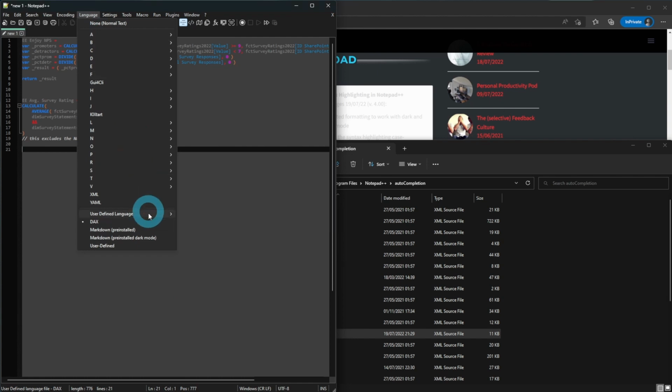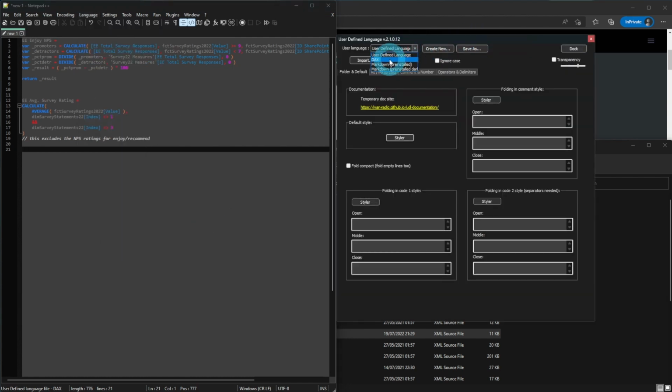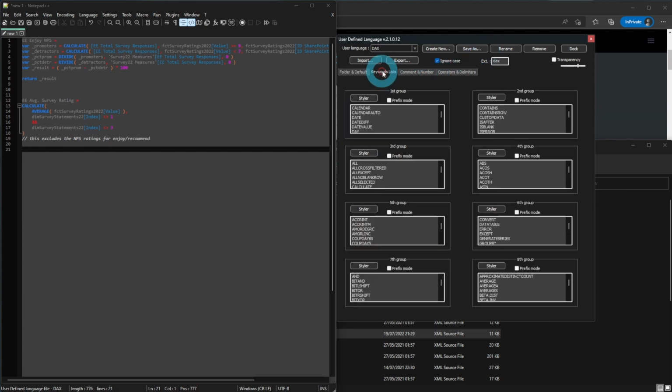Once again, you go to the language menu, user-defined language, define your language, you select DAX from the drop-down, and then you could go to the keywords list, for example, and say that you want to change the style. As you will see, there are 8 groups of keyword lists, and for each of these groups, you can set a different style. Currently, all these groups have the same style, simply to make it consistent, but you can get very creative there.